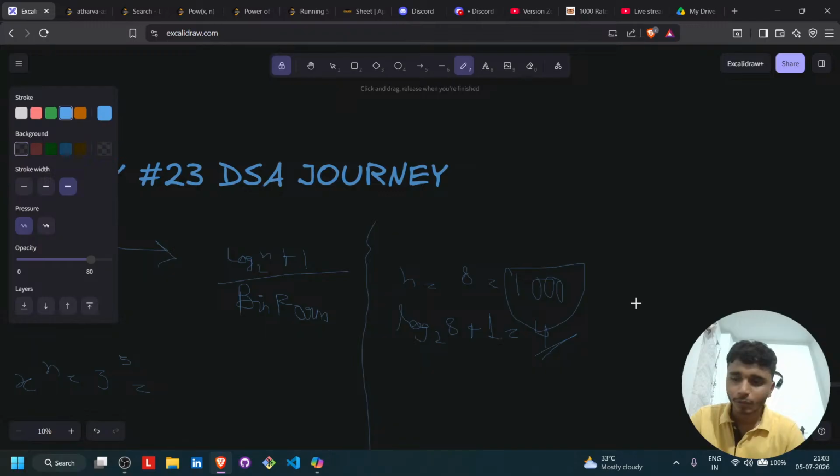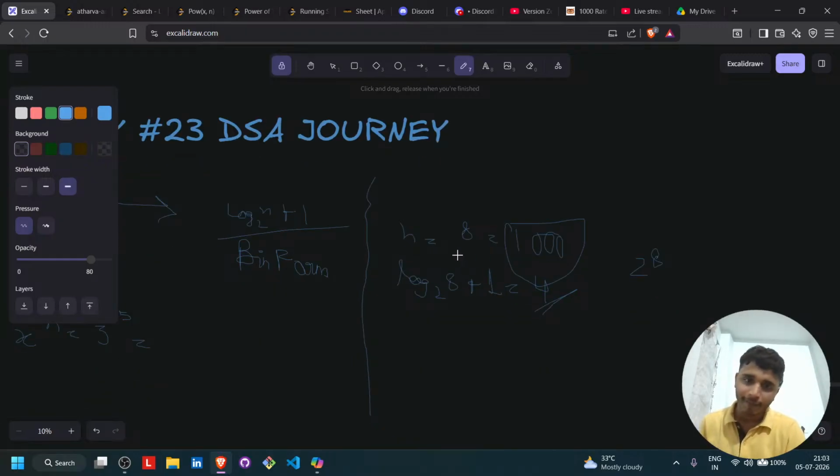Suppose we have 2 to the power 8 here, then we will have to run a loop 8 times and do the power of it. But when we take the binary form of the power, then it will run on the binary form and perform only 4 operations instead of 8.